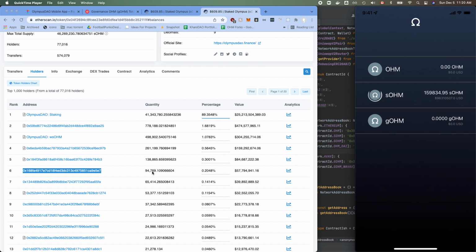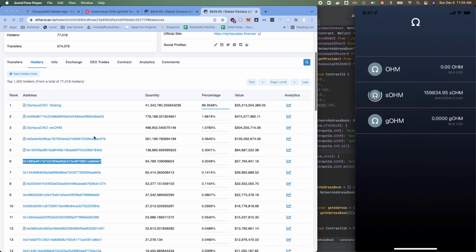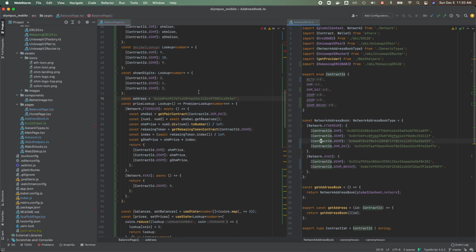If we take a look at the amount of, so for example, over here we have staked Olympus, and this address has 94,000 of staked Olympus. Oh, actually, it's not even showing up. But let me just double check that this address is the correct one. This is getting a little bit annoying. Not gonna lie.